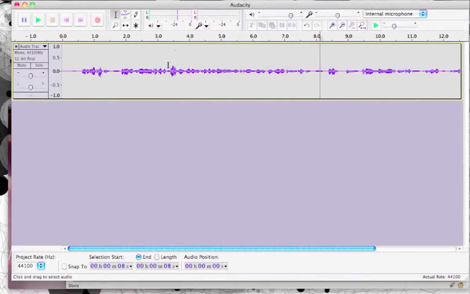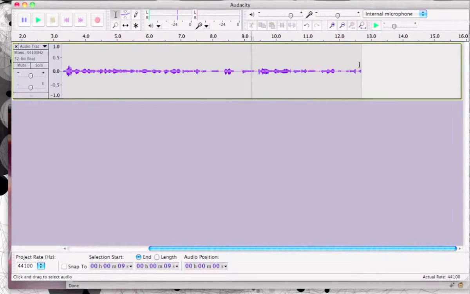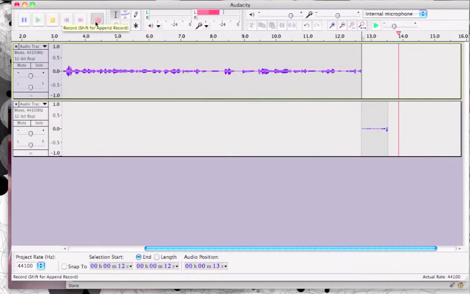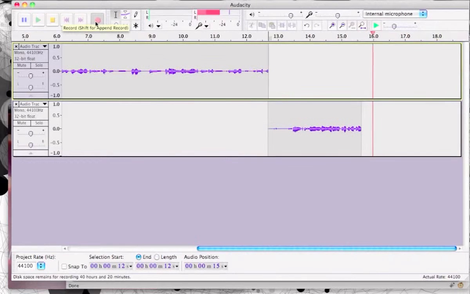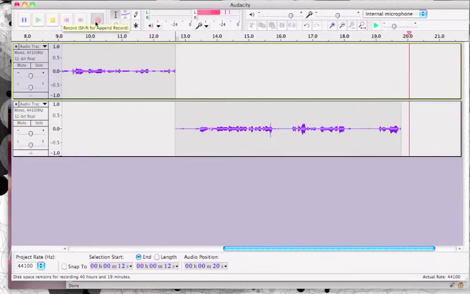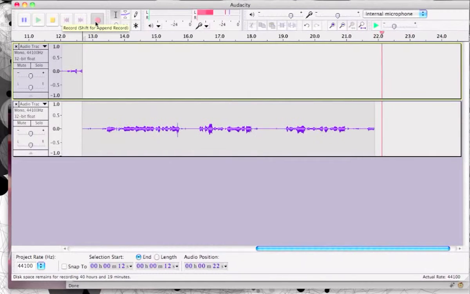Now if I've only done a part of it, the first sentence or so of what I want to record, I can bring the cursor right to where I want to keep going with my recording and hit record, and there you see it'll open up a new track, but it starts from the point where I stopped. So that's how I can stop and start and edit as I'm going.